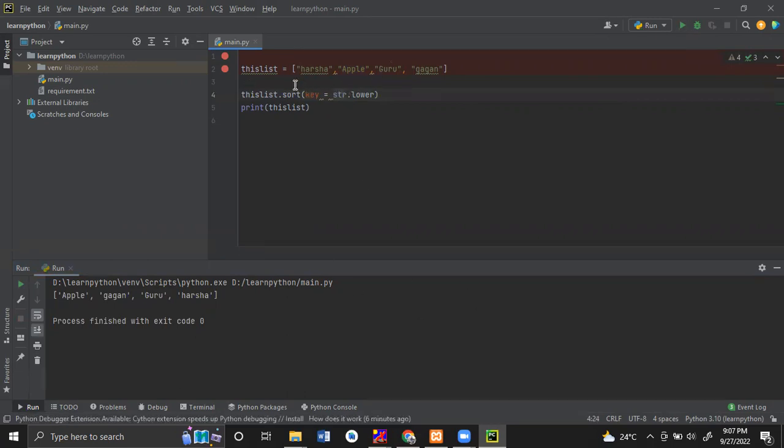Okay. Now it is not checking the case, whether it is a capital or a small letter. It is sorting in order, for example first is A, after that G, then again G, then H. So when we want to make it case insensitive, we have to use key is equal to str.lower.